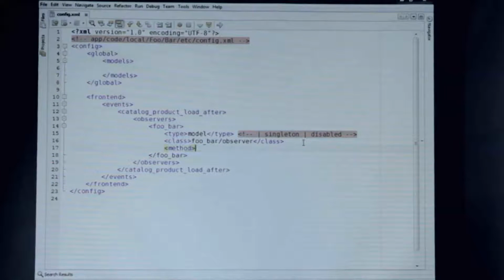Okay? So in here, what I like to do with these method names is I like to just camel case the event. Again, just keeps things readable. So I can copy this.